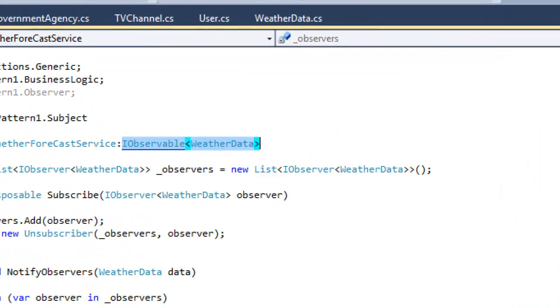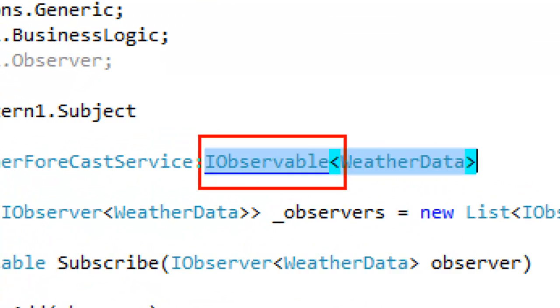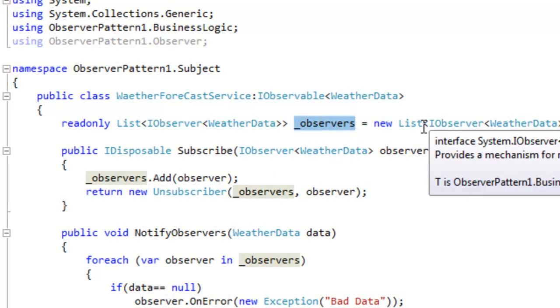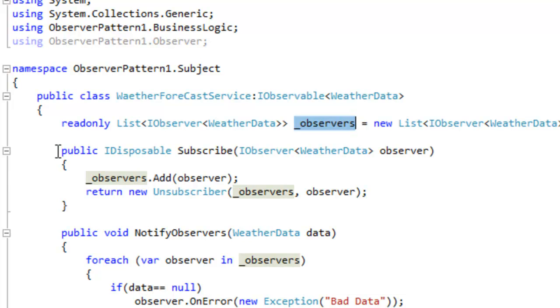Hope you notice this. This is observable weather data. Okay, and then it will maintain the list of all observers. And we are going back to, since if you implement this IObservable interface, you've got to implement the subscribe method. So now I have implemented the subscribe method. Okay, and inside that, since I have a collection, I am just adding it to the observers collection. The incoming observer is being added to the observers collection.